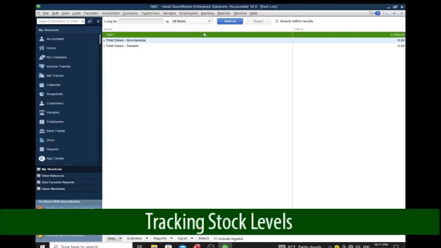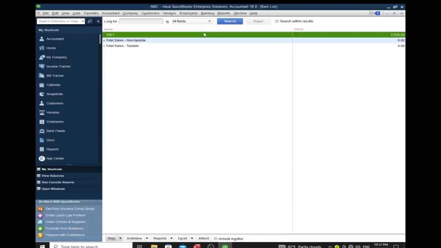Now, for my second part, I'd like to explain tracking stock levels. So how to track the stock levels in QuickBooks. Now you know that we have our inventory items set up. Let's talk about tracking stock levels. In QuickBooks, you can easily monitor your current stock quantities to avoid running out of products or overordering.